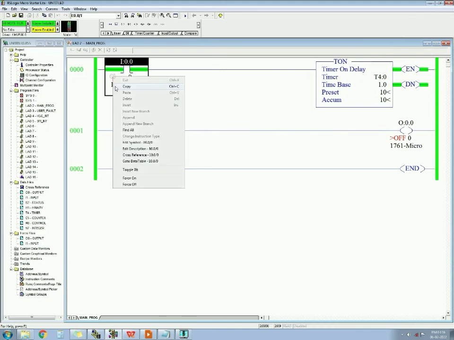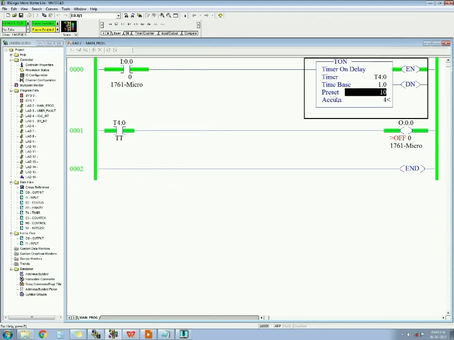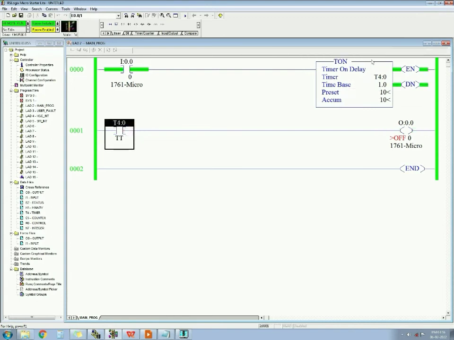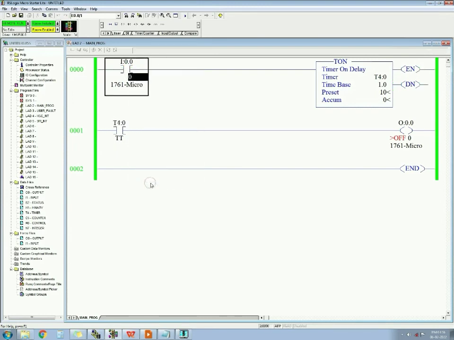You can see. Okay, let's check once more. When I switch on this input, you can see enable is on, TT is also on. TT will remain on till accum is less than preset. When accum is equal to preset, the TT will get off. Enable will remain on till this input is on. When I switch off this input, then this enable will get off. Okay, so this is how TT works.